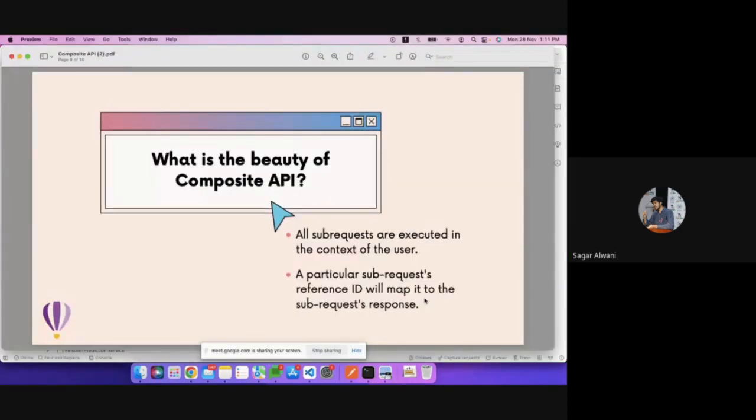Now, what is the beauty of this Composite API? It is very beautiful. All sub requests are executed in the context of the user. Suppose there are 5 sub requests, 1, 2, 3, 4, 5. Then we will get 5 responses, response 1, 2, 3, 4, 5.